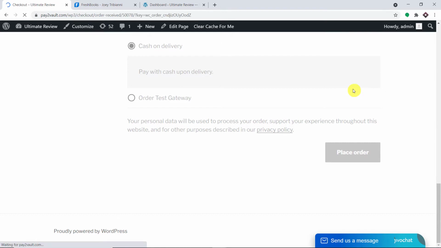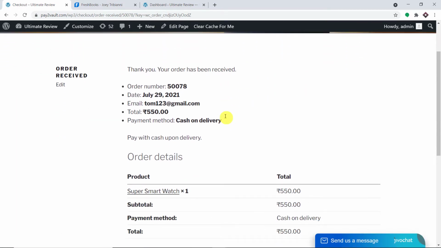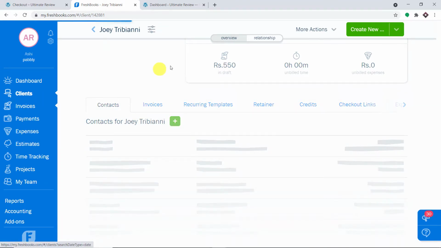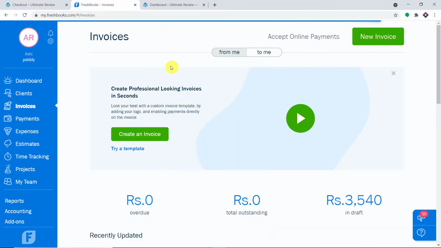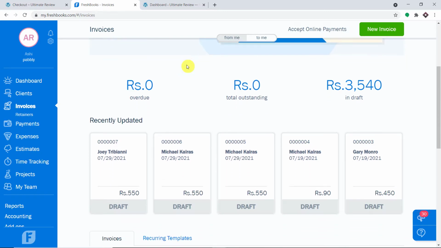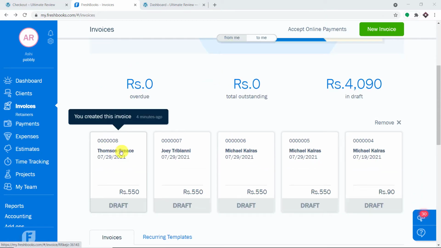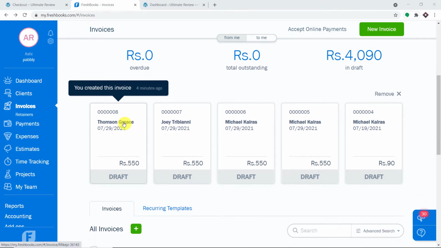Okay, so just give it 1 or 2 seconds. Okay, so the order has been made by a person called Thompson Grease with the email address tom123@gmail.com. So let's have a look in Freshbooks. Do we have an invoice related to this transaction? So let me just straight away click on invoices. Okay, so let me just once again refresh this. Okay, so as you can see, we do have the invoice of Thompson Grease.